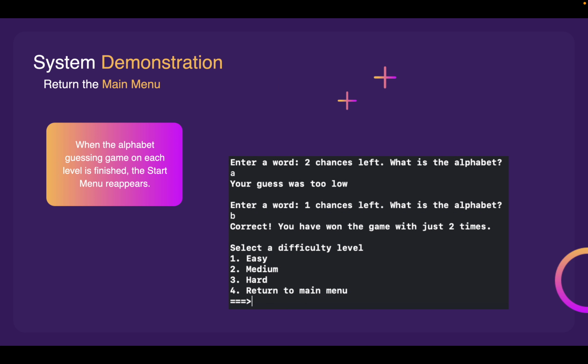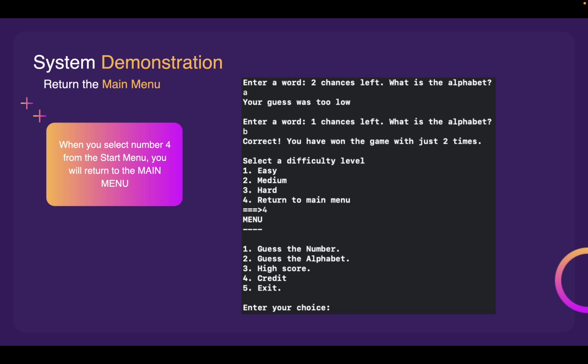When the alphabet guessing game on each level is finished, the start menu reappears. If you select number 4 from the start menu, you will return to the main menu.